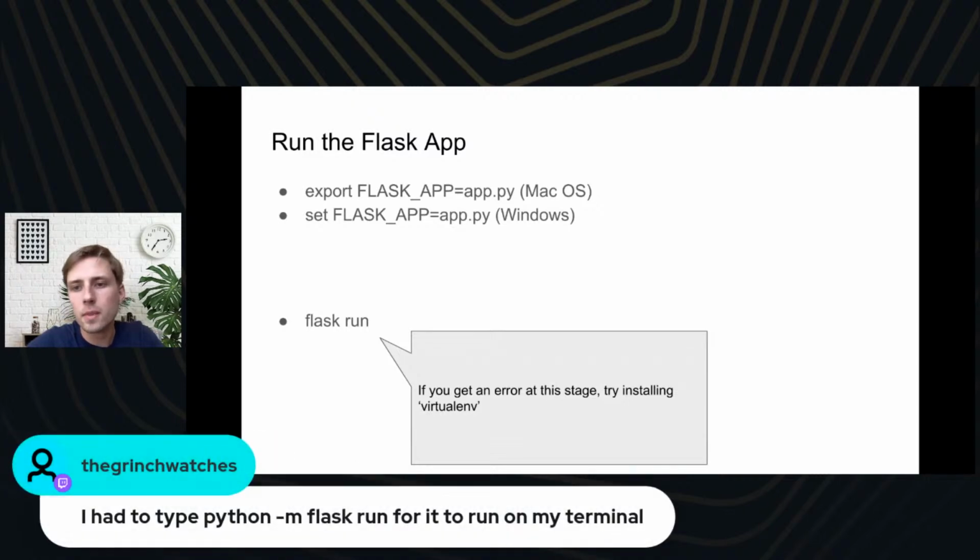Grinch Watches said I had to type python -m flask run for it to run on my terminal. That's why I put this in here. Thank you for pointing that out, Gaming Skull 16. I edited my slideshow to let you all know about it, so hopefully that will resolve your issue. If you visit the localhost web address, you should be able to see your hack planner.